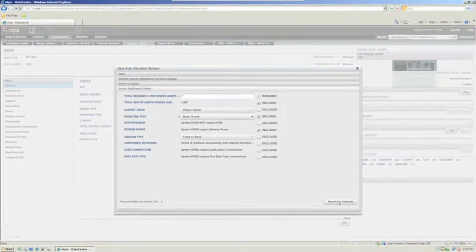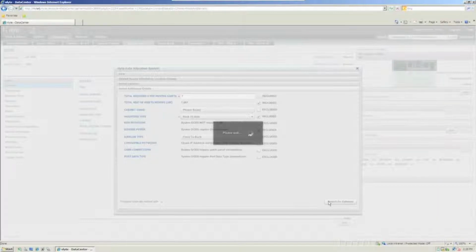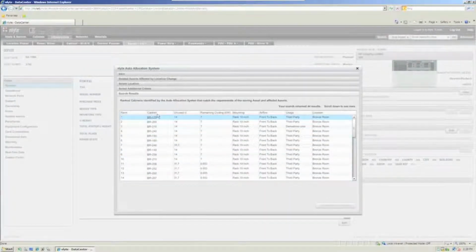So I'm going to say, you know, search the cabinets in that bronze room where this might fit. And so it brings me back a list of all of the cabinets in order of available power as the de facto sequencing. So the best fit would be in this cabinet BR179, which is in my bronze room, is where I should do that for the best fit, but I could consider any of these.